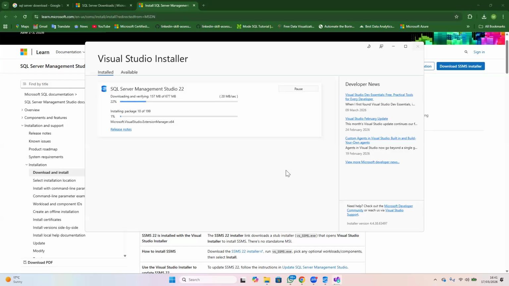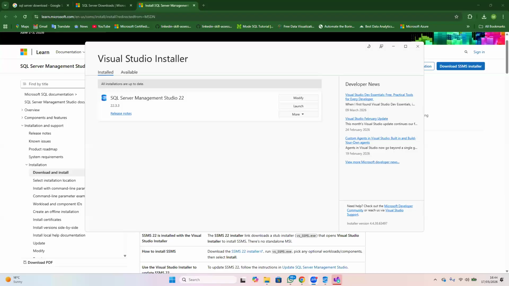This is going to take some time, so I'll pause the recording and we'll come back after the installation completes. Okay, the installation is now completed. In some cases, you may have a window like this, and in some cases, you might have a window that asks you to restart your system. But either way, you can go ahead and launch the SSMS application. So I'll click on Launch.